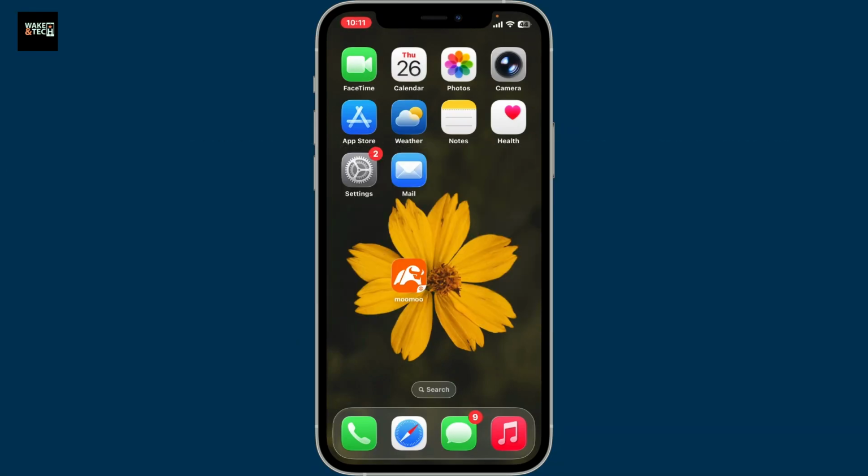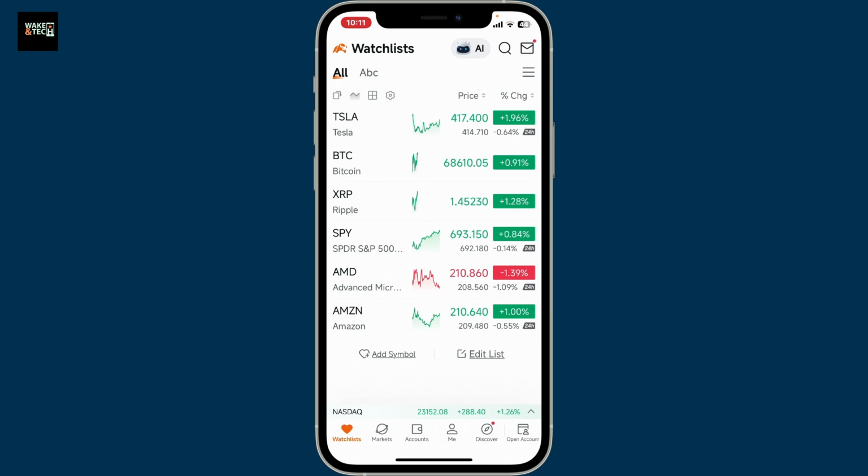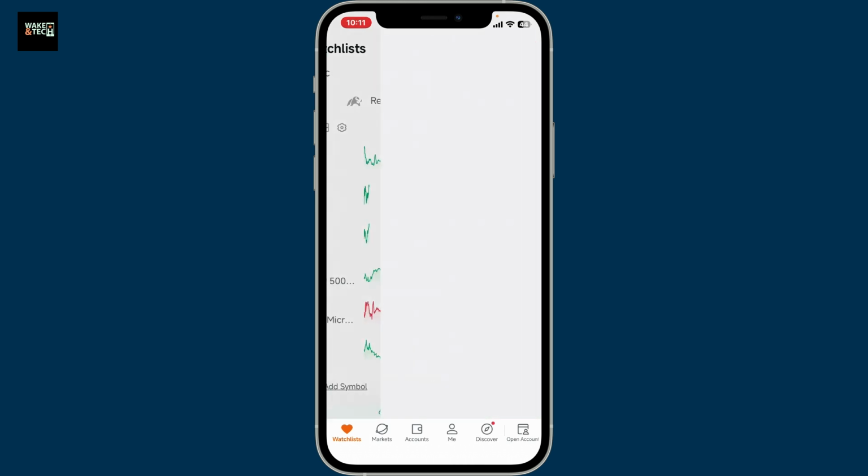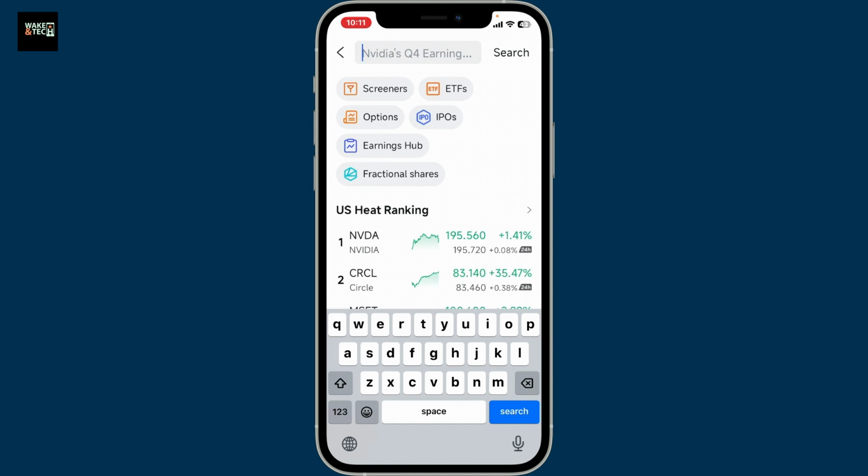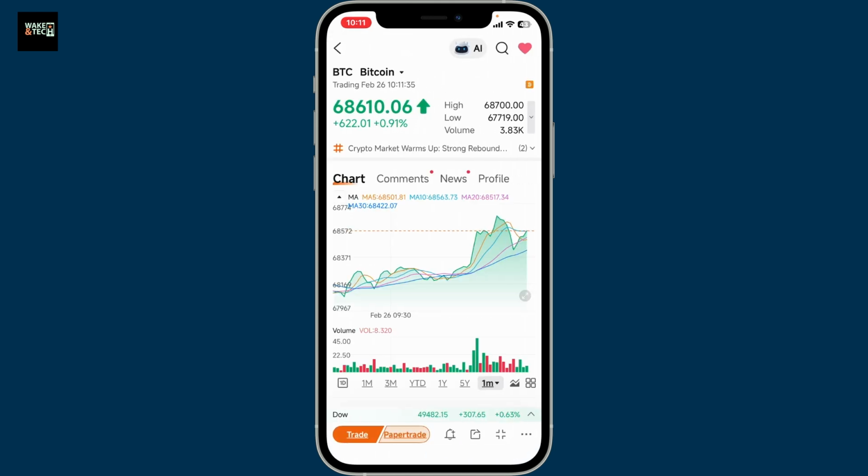Today in this video, I'm going to show you how you can add a price alert on the Moomoo application. First of all, open your Moomoo app on your device and log into your account. Once you're logged in, use the search bar at the top of the screen and type in the stock you want an alert for. After selecting one of the stocks, go ahead and tap on it to open up its chart section. From the chart page, go to the bottom and tap on the little bell icon.